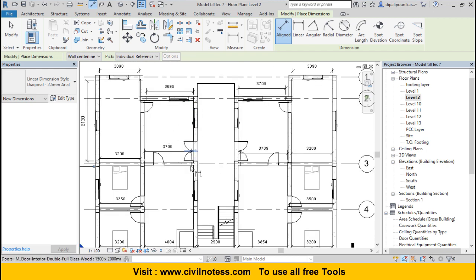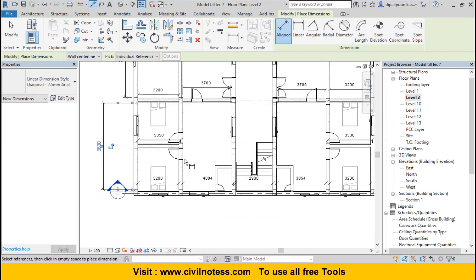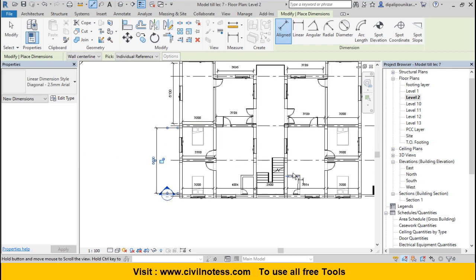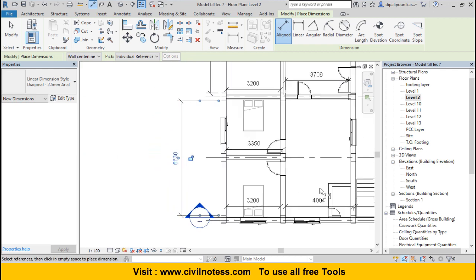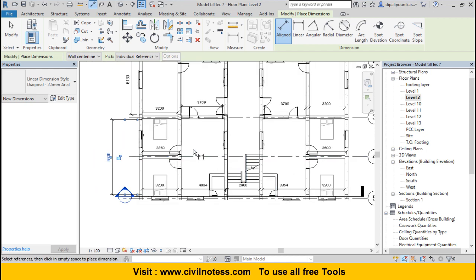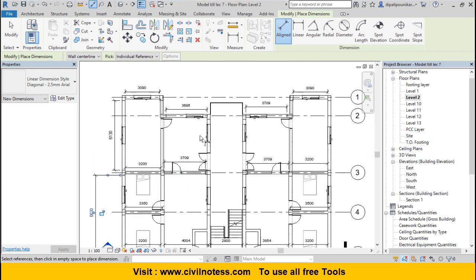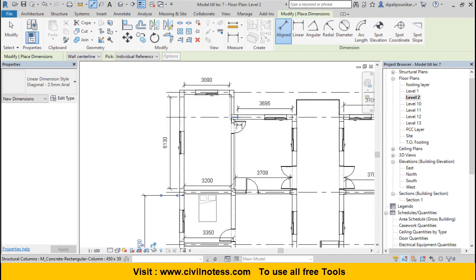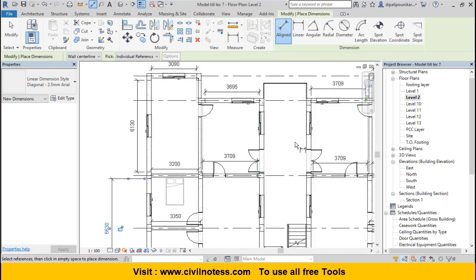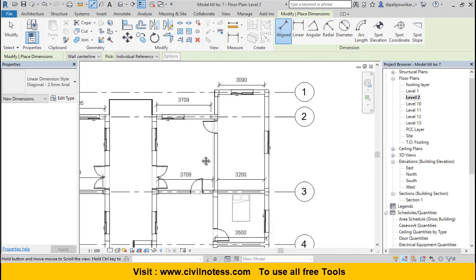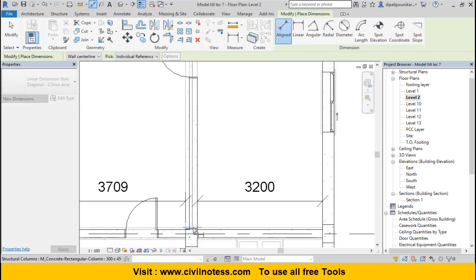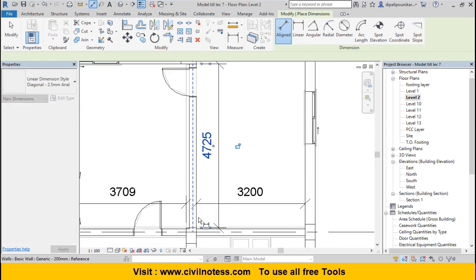Similarly, this line will be parallel to this one, like 1, 2, 3, 4, 5, 6. So it is not essential to take the dimension of all these lines because I know all these are the same. That's why I'm not going to take a distance. Yes, I'm going to take the distance of this line and this line because there is a similarity here, here also, and here also. So let's take one distance here.